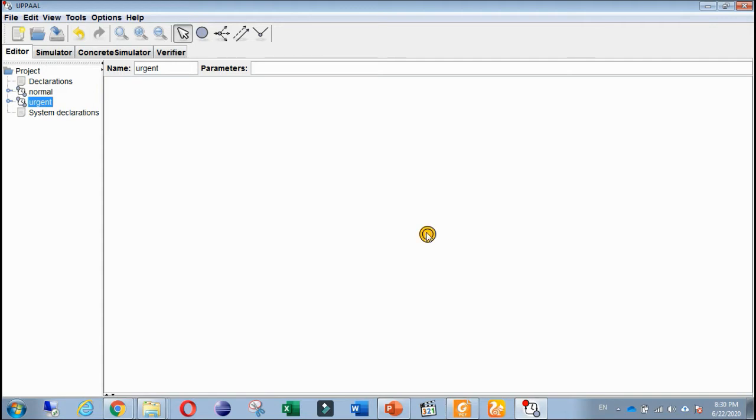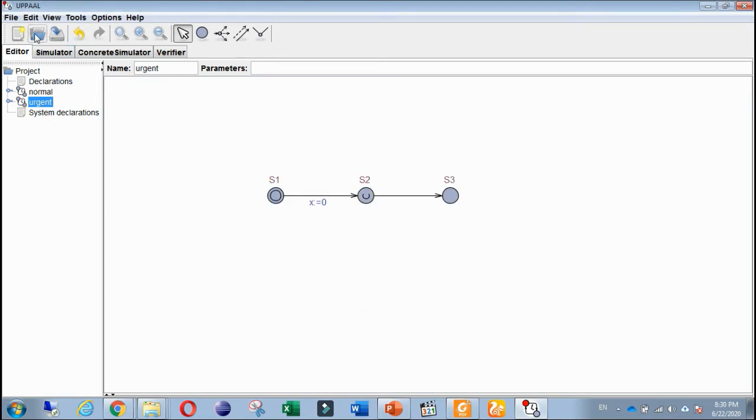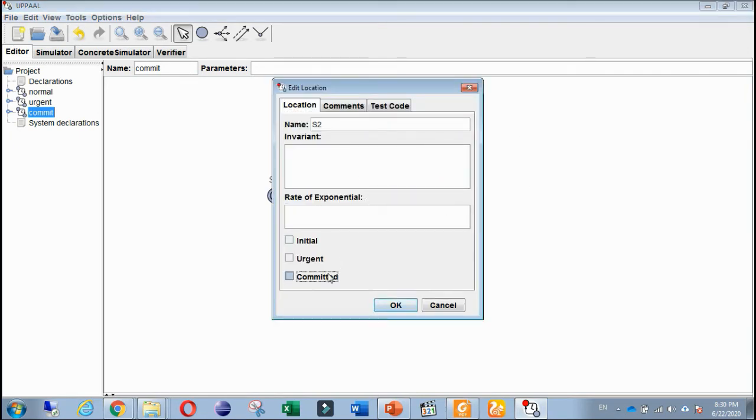We do the same. Here the urgent type is the same, just the second location is urgent. We do the same, we create a new timed automaton, and this time it is committed. It's the same, we just change this to committed.